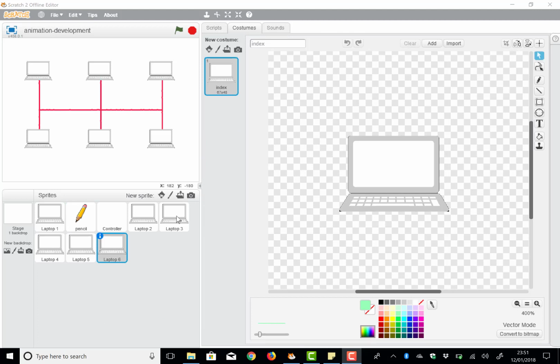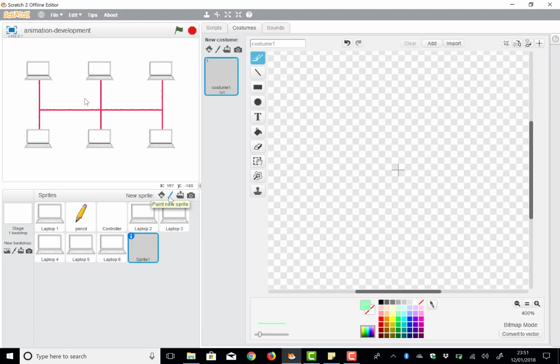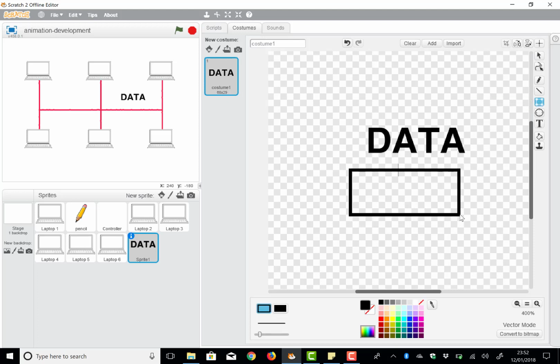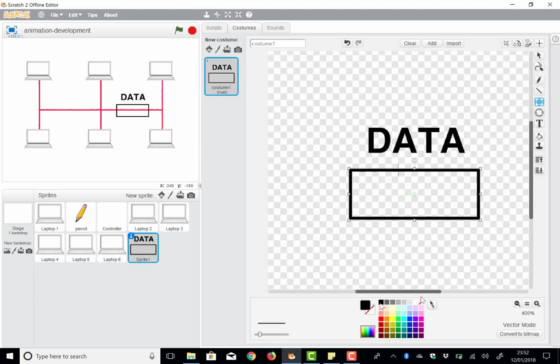The next thing is I want to be able to show my data frames moving around, so I need a data frame. So this time I'm actually going to create myself a new sprite. Go and do it as a vector mode because it makes the text easy to edit, have it in black. And I'm just going to have the word data for now, and I want to have a square box to put that in to represent the frame. I'm just going to draw it underneath, make sure it's roughly big enough, and I think I'll fill it with a nice light green colour.